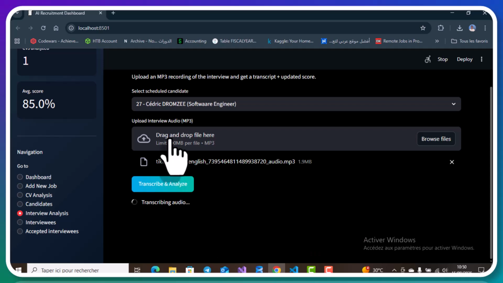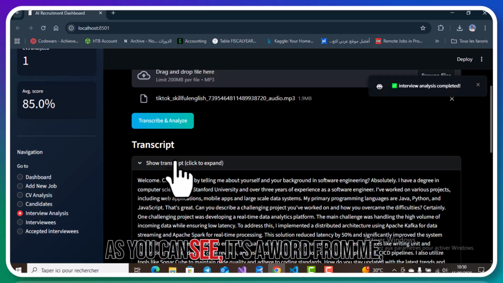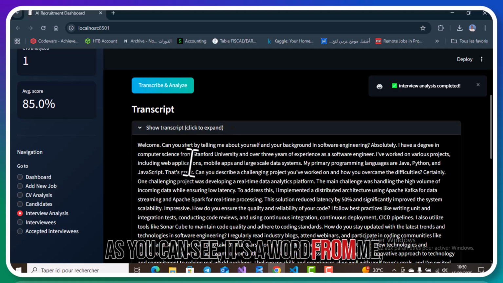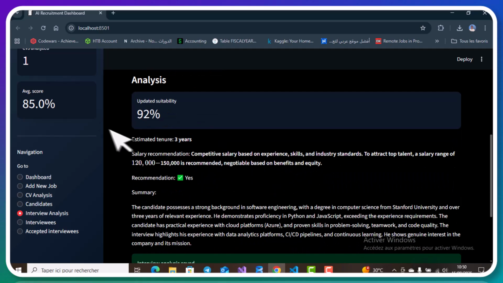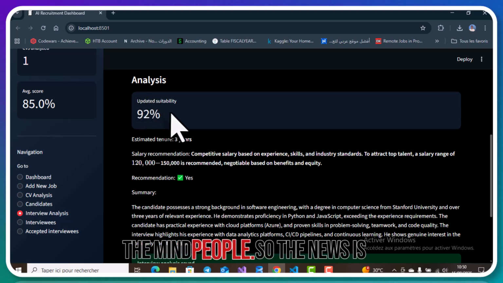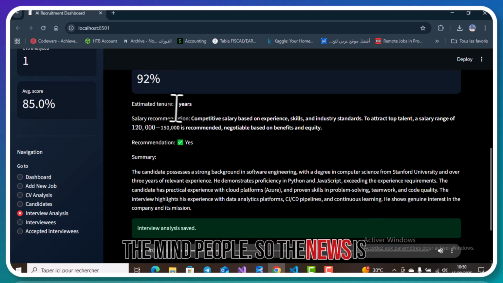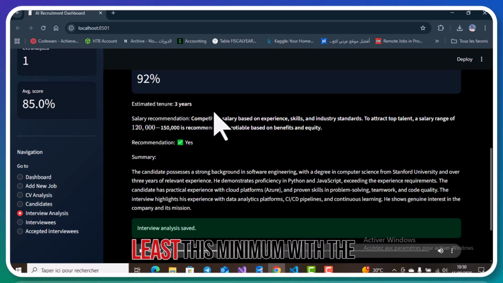So we just need to read something. Okay, so this is the transcript. As you can see, it starts with a welcome, then asks him to tell about himself. And the AI updated the difficulty, so it's 92 right now. Tenure is 3 years, so he can stay 3 years at least.